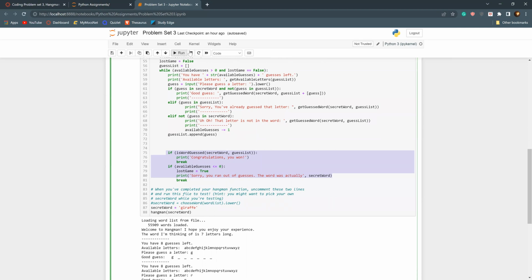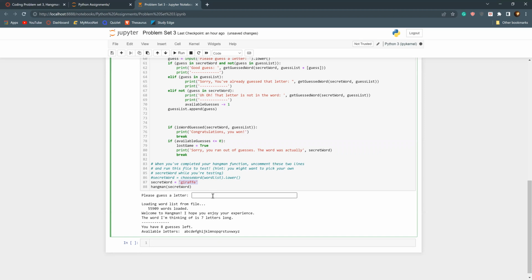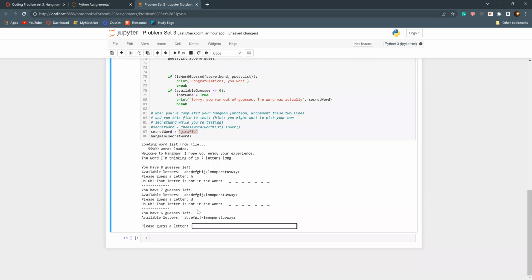So we're going to go ahead and run this. We're going to guess the letter. As you can see, the word is giraffe. I'm going to go ahead and test this picking random letters. As you can see, it goes through here and deletes the potential available letters that aren't left.